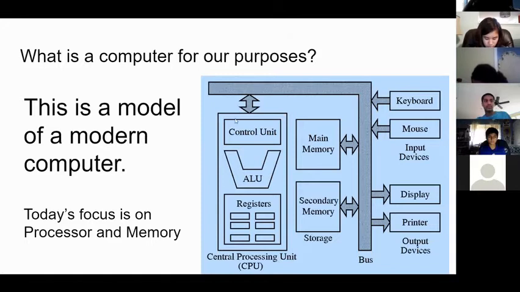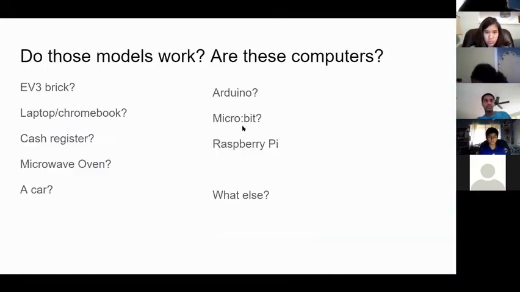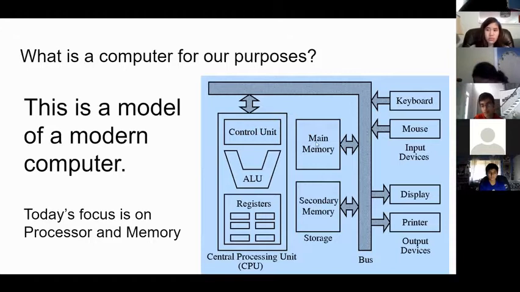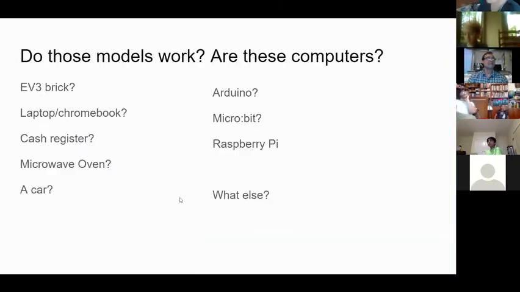And what we're going to talk about today is mostly how the processor and the main memory work together, and a little bit about secondary memory. Secondary memory is like your disk drive or your USB thumb. Any place you can store it, and when you turn the computer off, it still remembers. And this is going to be the kind of memory where your programs run that's really fast, but when you turn your computer off, it forgets everything. So if we take this model, what does it apply to? Is an EV3 brick a computer, do you think?